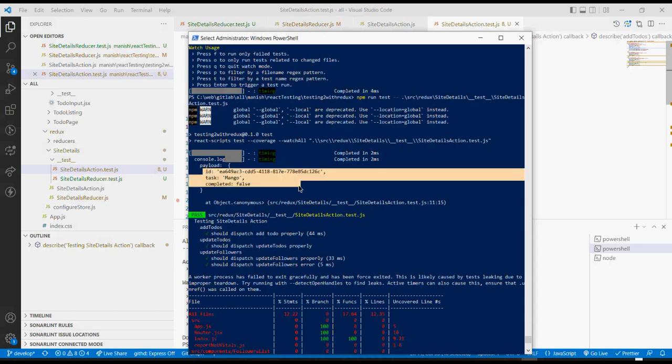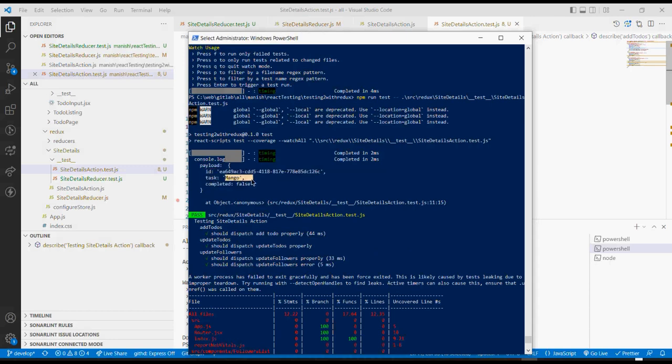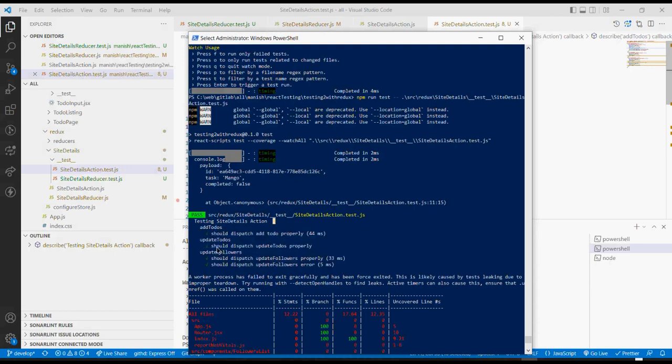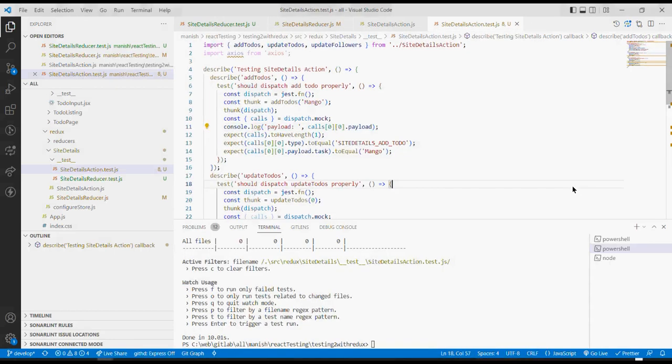So you will see the payload is nothing but this object, and the task is something, mango, which we have, and all tests are passed in this action, but still we have to write it. It's not done completely. At least we completely pass these 3 tests. So first thing we test the type. Second thing is we test the payload task if it is mango, because I'm sending mango, I expect the return should also be mango.